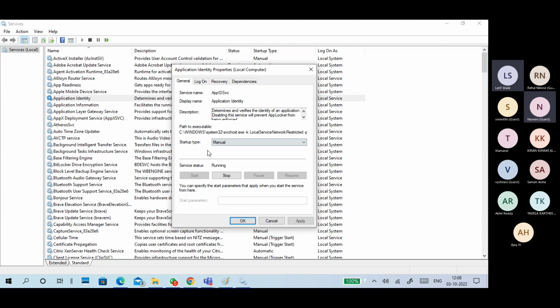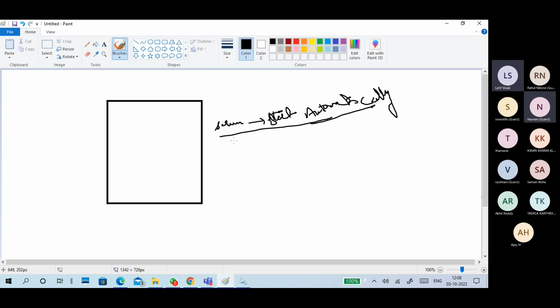The second one is manual. What is this manual? Manual means, okay, if the startup type is automatic, it means the service starts when the system is booted, the service will start automatically. But what is manual? Manual means the user starts the service.